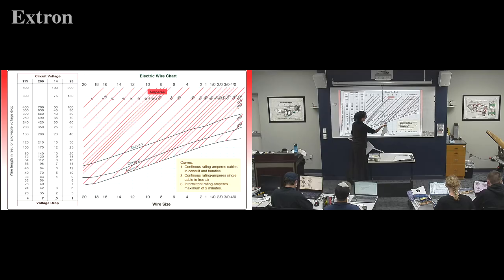We come down, we hit curve 2, so we say, which is cable in free air, where does that land us? We're between 12 and 10, so which size do we choose to be safe? 10, because 10 size is bigger than 12. No. I was thinking backwards there. Yeah.